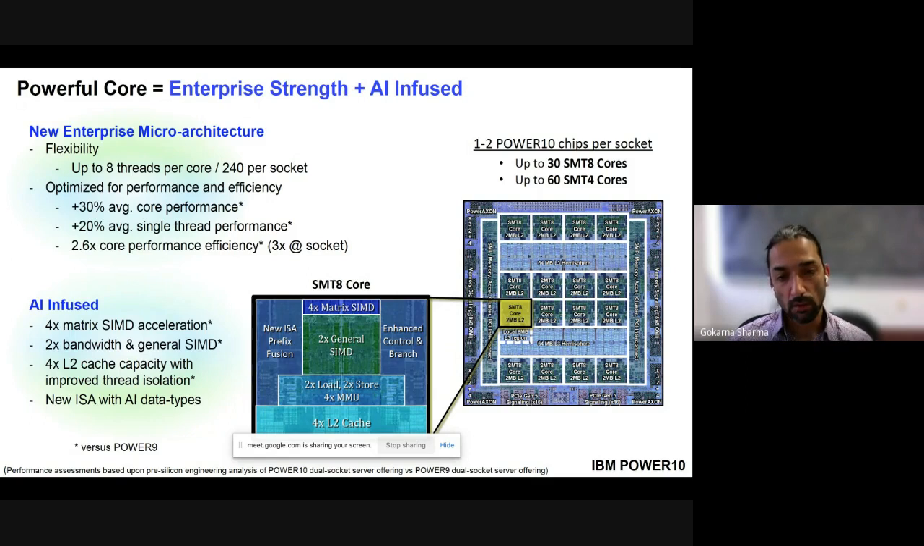So if you have SMT8, then it is going to be 120 threads. And then since you are putting 2 Power chips, that would be 120 times 2. So that's why we say 240 threads per socket when you have 2 Power chips put in one socket. So either there will be one Power chip in one socket or up to 2. Okay, and then you can also have 60 SMT4 cores. So the SMT4 means one core can execute up to 8 threads.